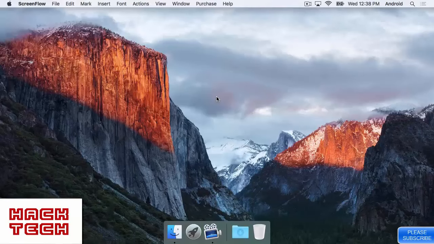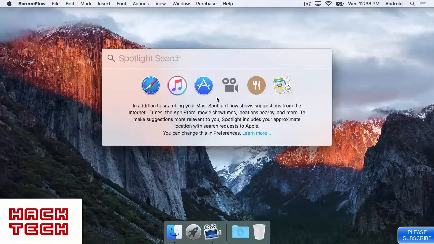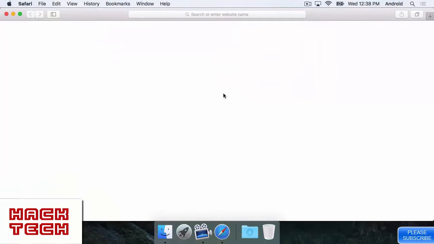So open up a web browser. I'm going to be using Safari. You can use Chrome, Firefox, whatever you want.